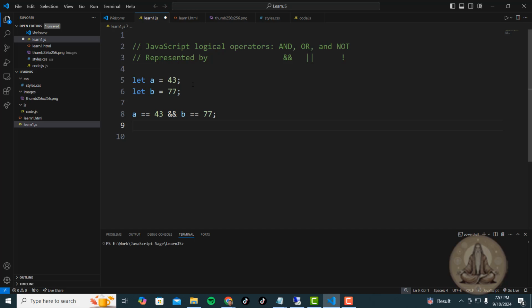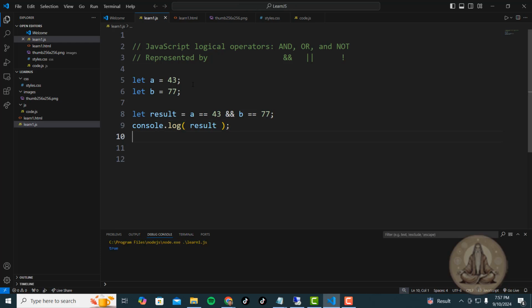So what we want to do is we want to say, let's see, let result equal that, okay? And so this is going to say if A equals 43 and B equals 77, it will give us a true. So I'm going to say console.log result. When I run this, I should get true. Okay. Now, if one of these is incorrect, and that's 78 and not 77, they both don't meet those criteria.